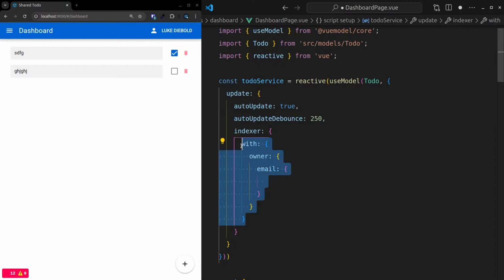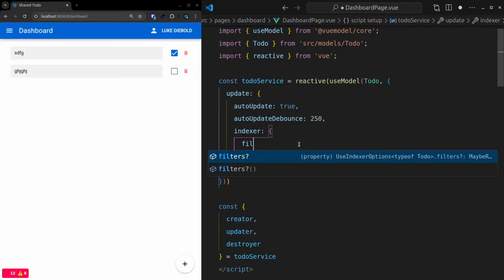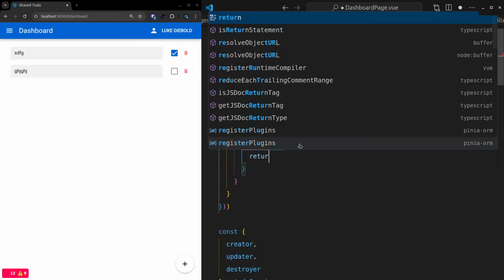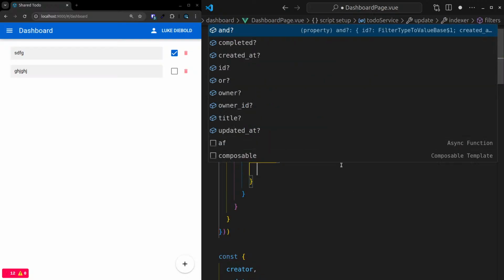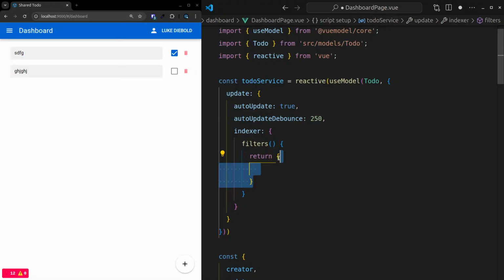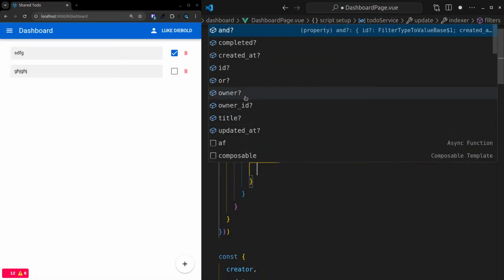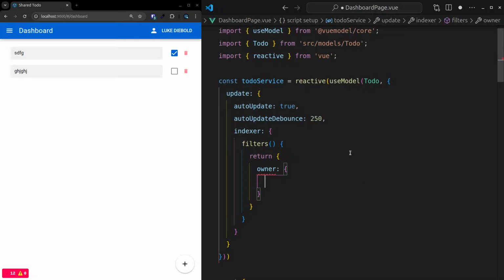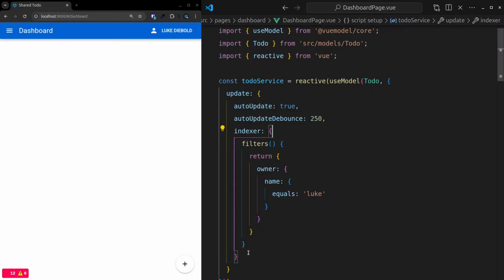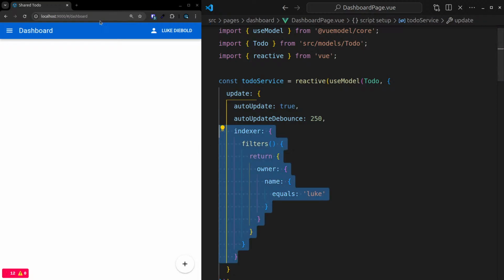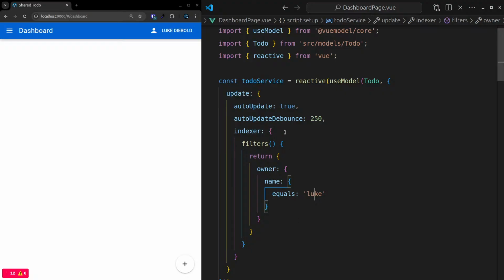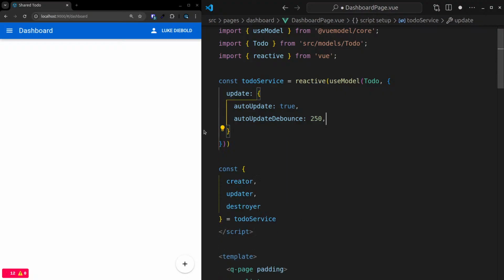We can use with there. We've also got lots and lots of advanced filtering as well. So we can make that a function that returns all of our filters. And we could say filter by the owner. So we've got nested filtering. And I want to know where the owner's name is equal to. So we could say equals Luke, something like that. There's lots and lots of really cool things that we can do here. And as you can see, nothing's showing up now because we don't have an owner that's got a name equal to Luke. So yeah, there we have it. We'll leave it at that for now.